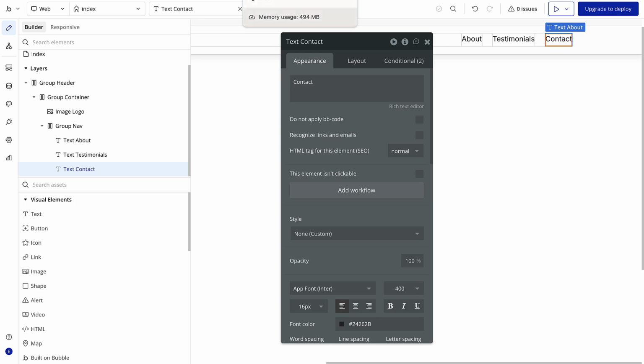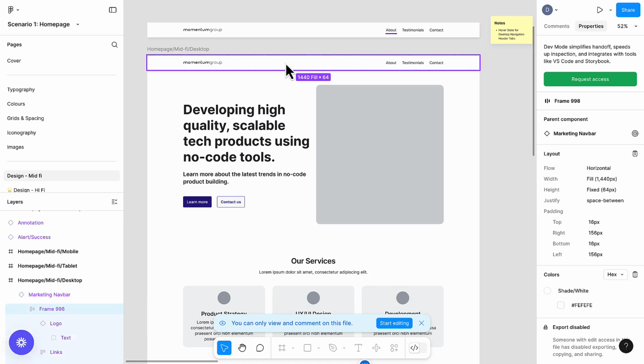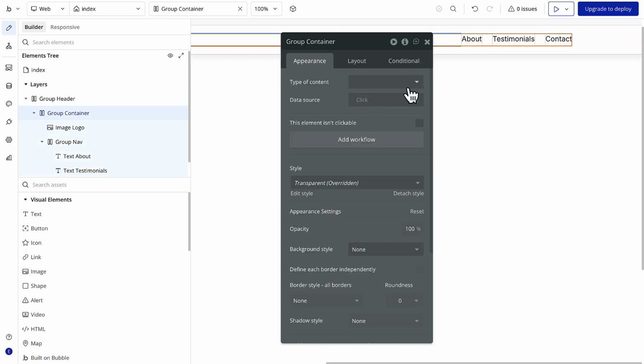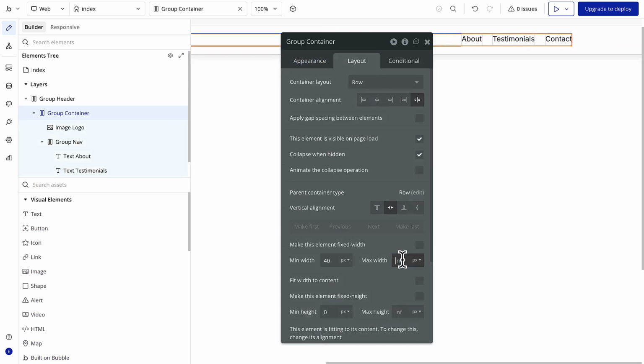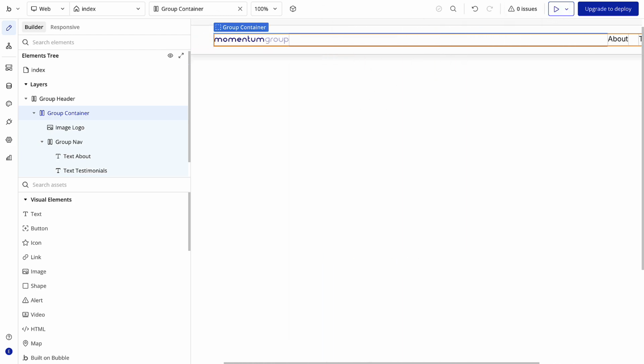Last step. In Figma, the content width is 1128. To keep the header from stretching too wide on large screens, set Group Container's max width to 1128. That way, even if your page width is bigger than 1440, your header stays aligned. Preview again.